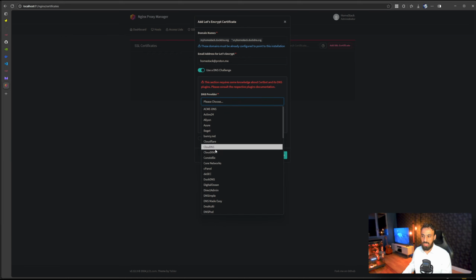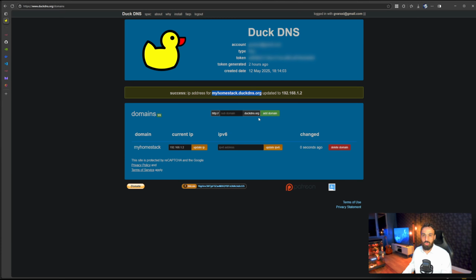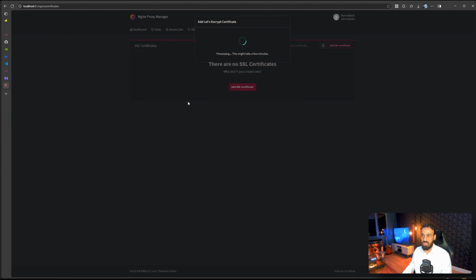Now we click on the use DNS challenge. We choose DuckDNS as our provider. And then we are asked about token. We'll go back to DuckDNS, and the token is here, so we copy it and we put it here. We agree to the terms of service of Let's Encrypt, and we hit save. Now, if our configuration is correct, especially the home router config, then this should take about 1 to 2 minutes, and then we will have our certificates created for us, publicly signed by Let's Encrypt.